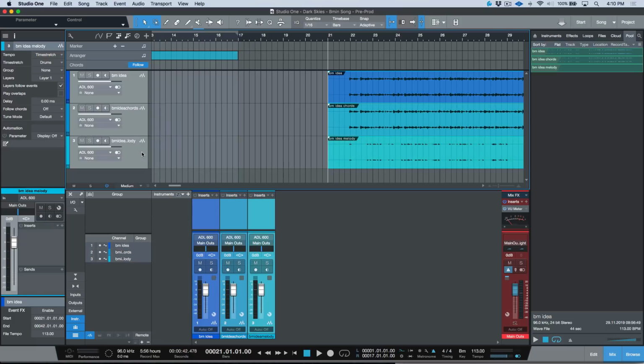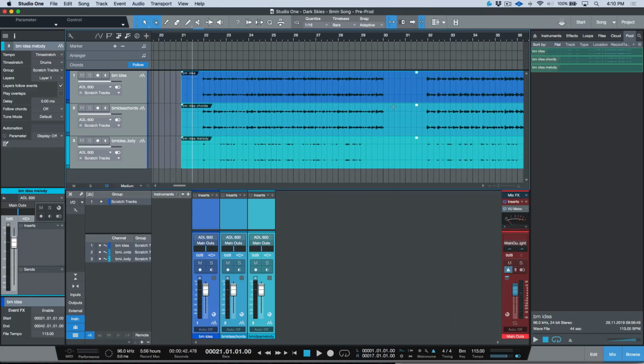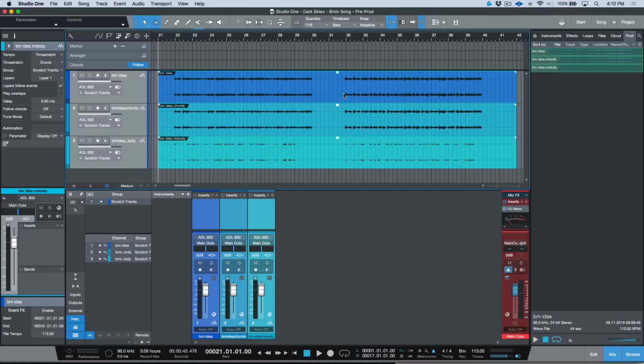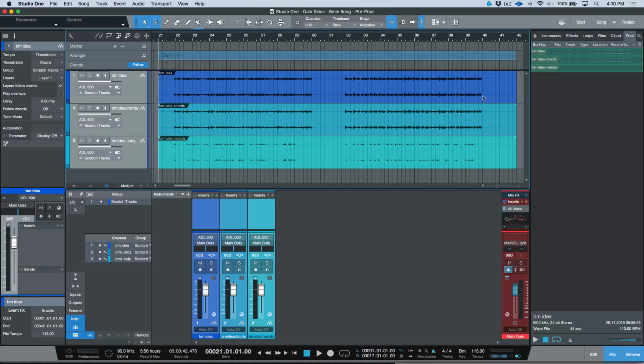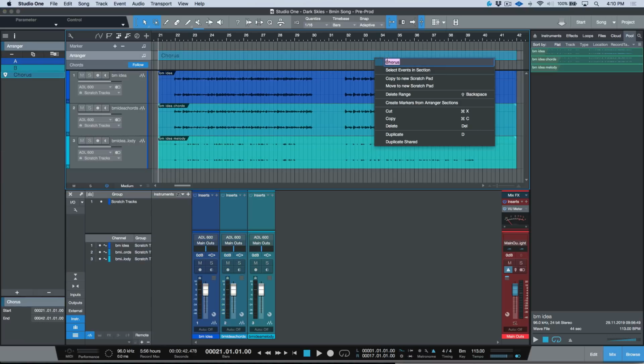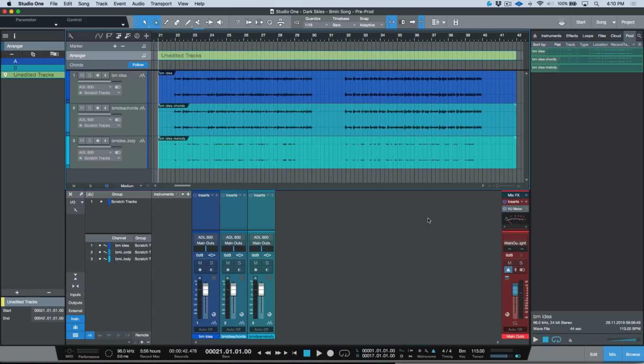Okay, so my first step is I'm going to select all of these, and I'm going to name them scratch tracks. My second step, before I do any editing, is to right click, and under event we can add an arranger section from the selection, and then we can name this, for example, unedited tracks. And I'm also going to give this a color, maybe a bright yellow or something like that.